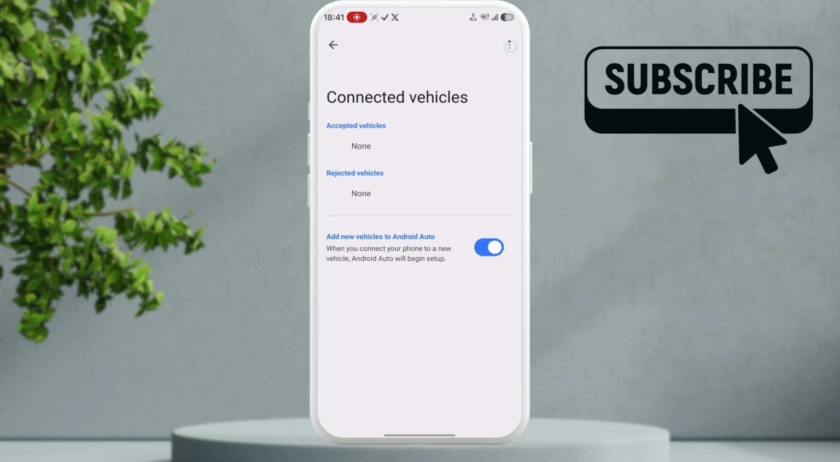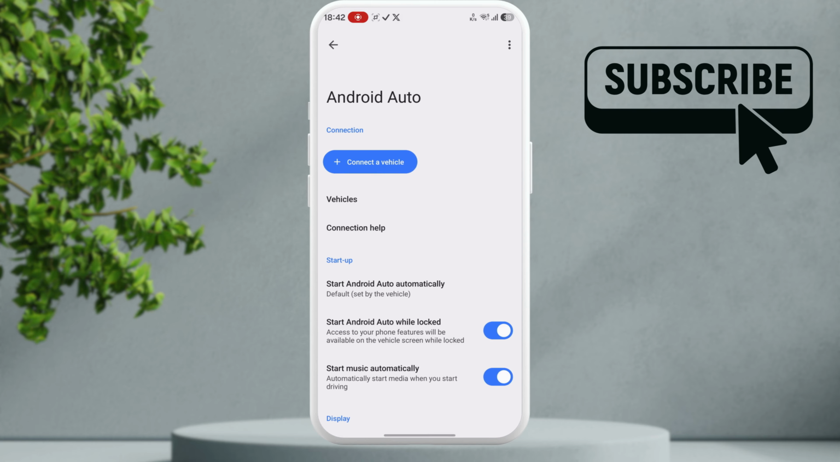Once you have disabled this, Android Auto will no longer work. You can also prevent Android Auto from starting automatically using these options. However, this doesn't disable Android Auto completely, so you might see a notification here or there.